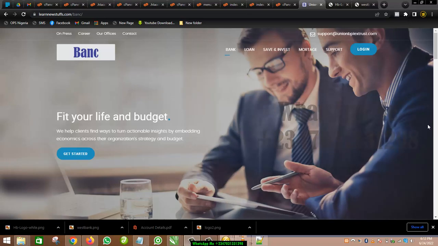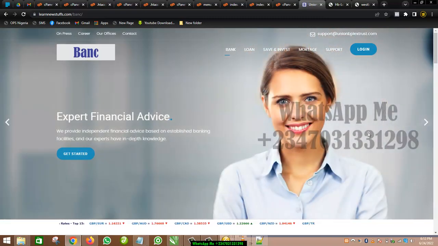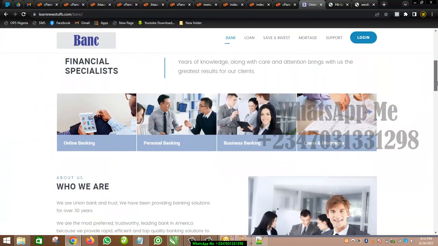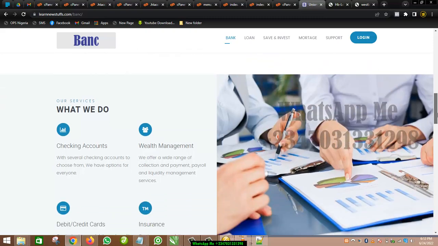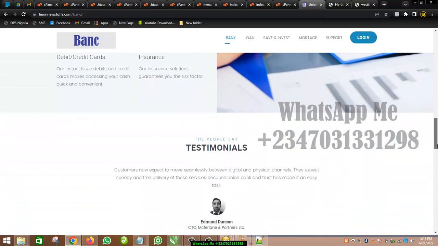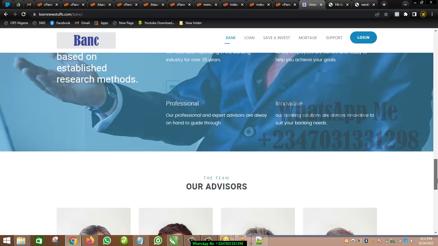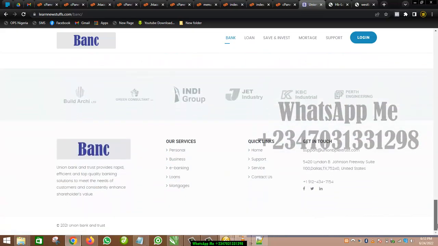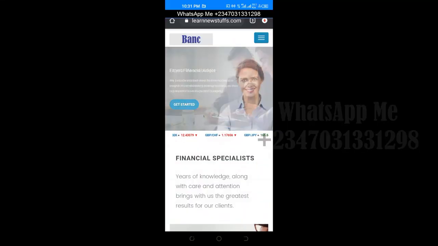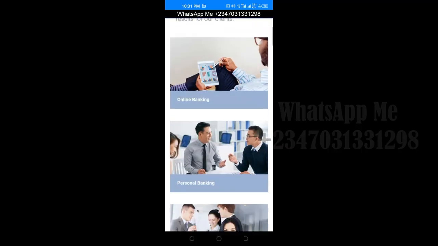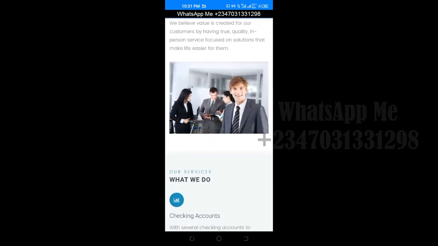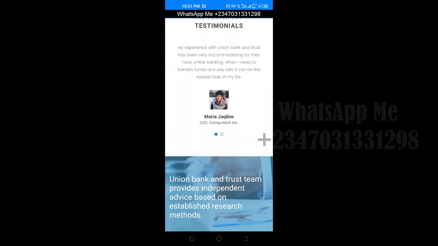Okay, I'm going to be showing you how to design a website like this, an online banking website like this. See how it looks slick, everything goes well. This is the actual phone view, mobile view of the bank. This is how it looks. See how slick and unique it is.